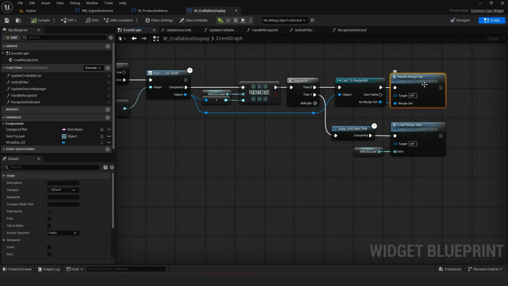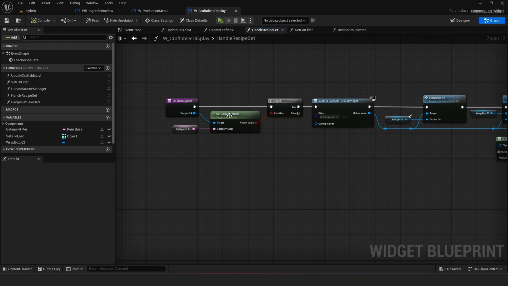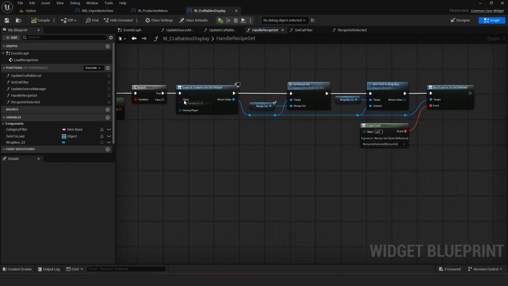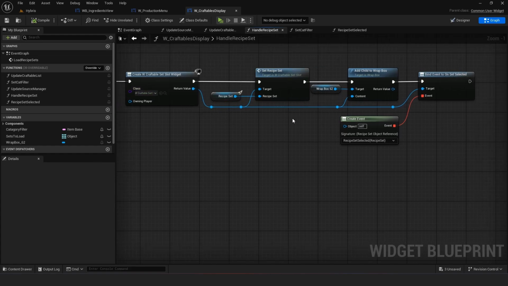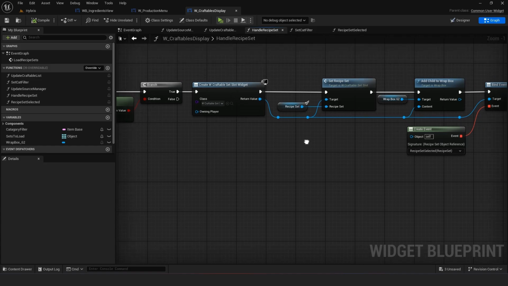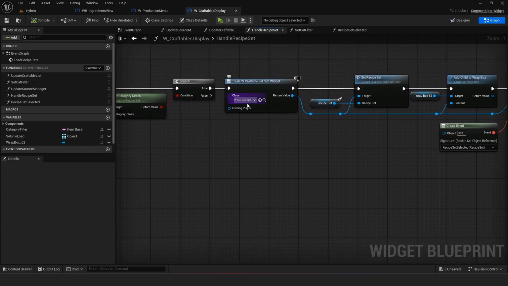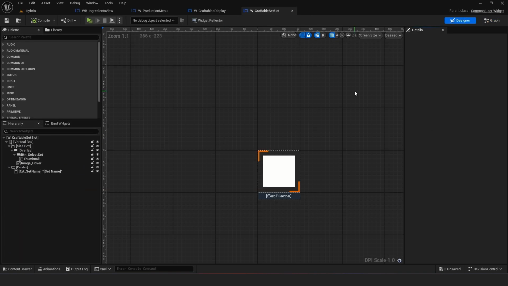Now, if we come up to the handle recipe sets, up here we check whether the category for that particular set matches the filter. If it does, we create a crafting set slot. You can think of that as the button, and then we call some additional functions here to update it so it looks how it should. Then we bind to the on set selected function on that particular widget. So if we then go into that particular function and see how that's looking.